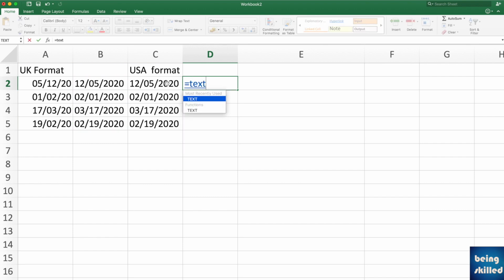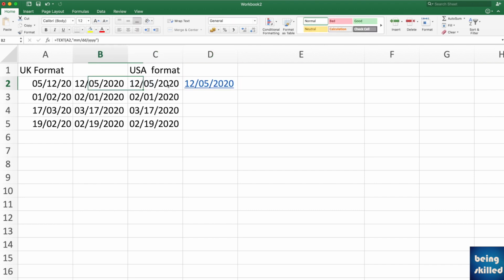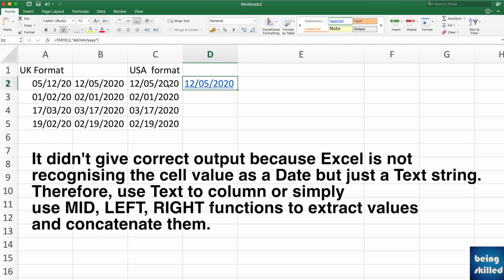So let's say text. This is the source, and then ddmmyyyy, and bracket closes. So in this case, it has not given us what we wanted.